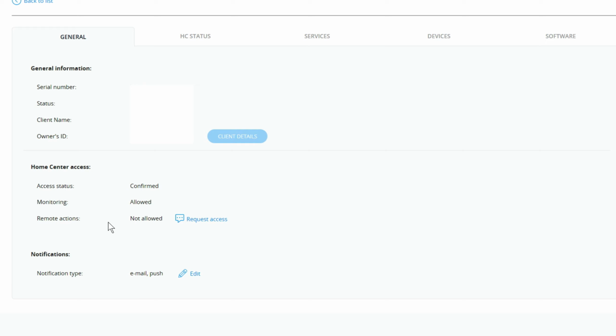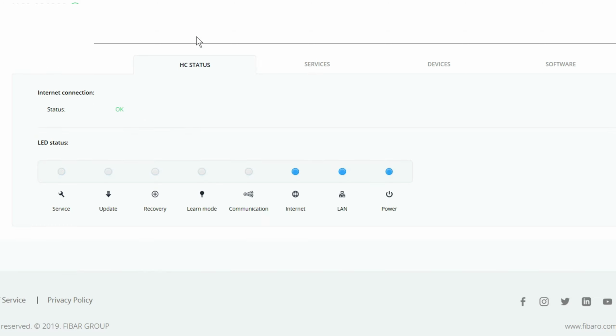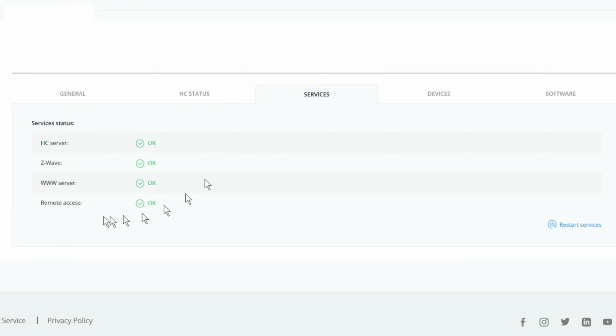So that's all sorted. If I click on the status, it just gives me a breakdown list of what lights are actually on the Home Center. If I click on services, that just tells me that all the services are up and running and all okay. So everything's functioning as it should be.